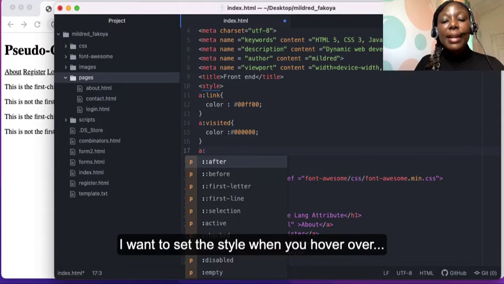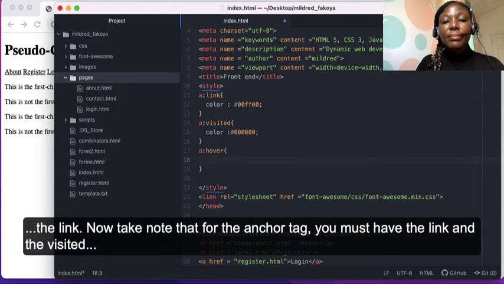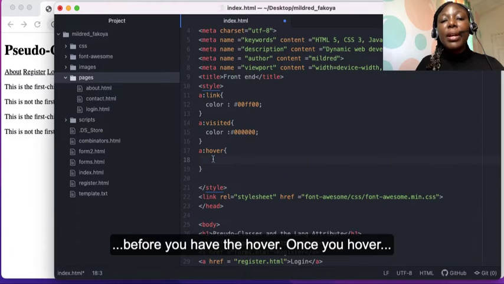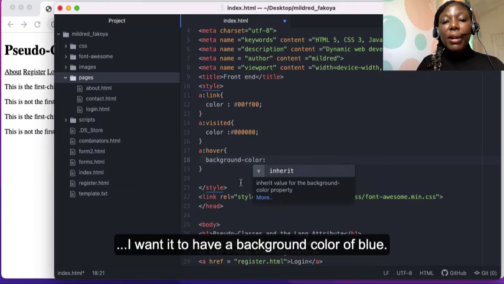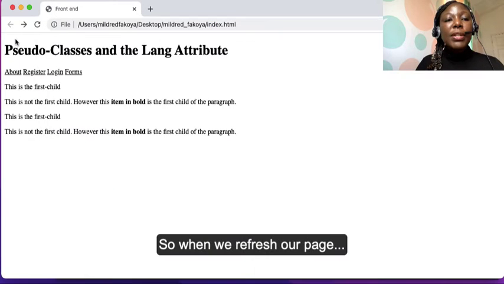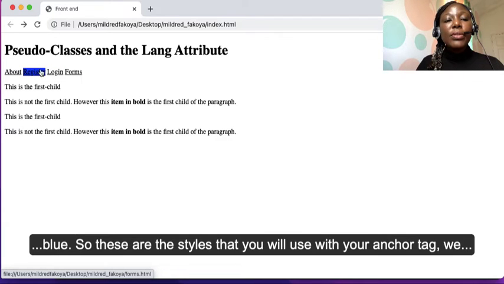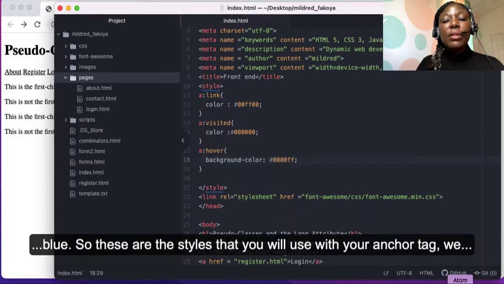I want to set the style when you hover over the link. Now take note that you must have the link and the visited before you have the hover. Once you hover, I want it to have a background color of blue. So when we refresh our page and we hover over, it changes the background color to blue. And so these are the styles you use with your anchor tag.